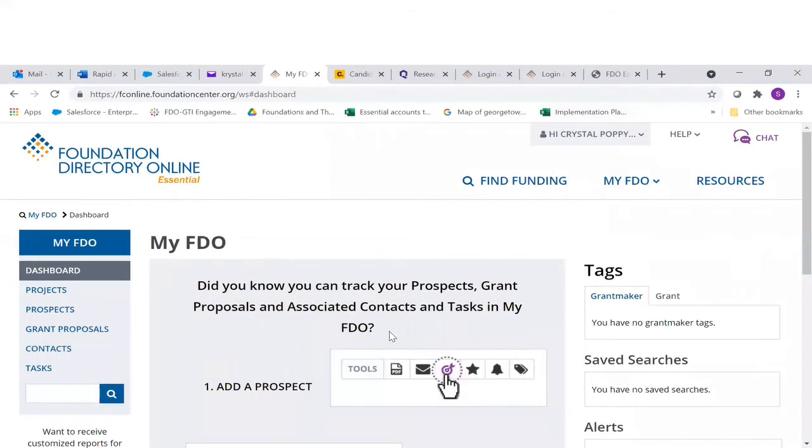Now, getting back to the My FDO feature, we're going to sail through this really quickly because I want to make sure we have time to actually do some searches. But My FDO is customized to you. In this case, I'm using Crystal Poppy's account. It's very, very customized. So you can track your prospects in My FDO by adding them to this system. You can save searches, you can tag records.